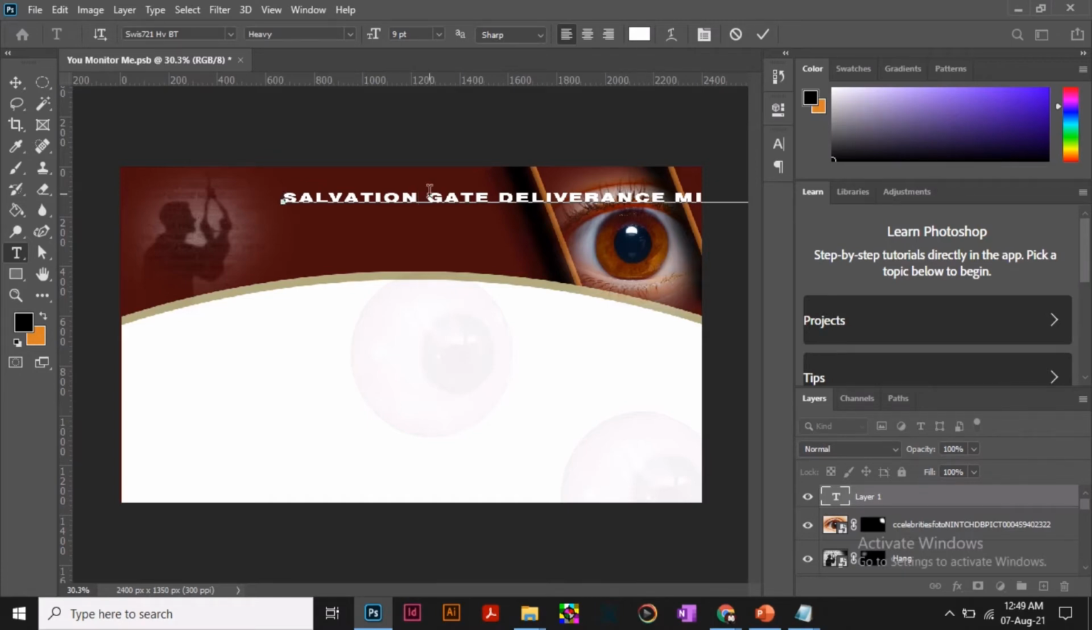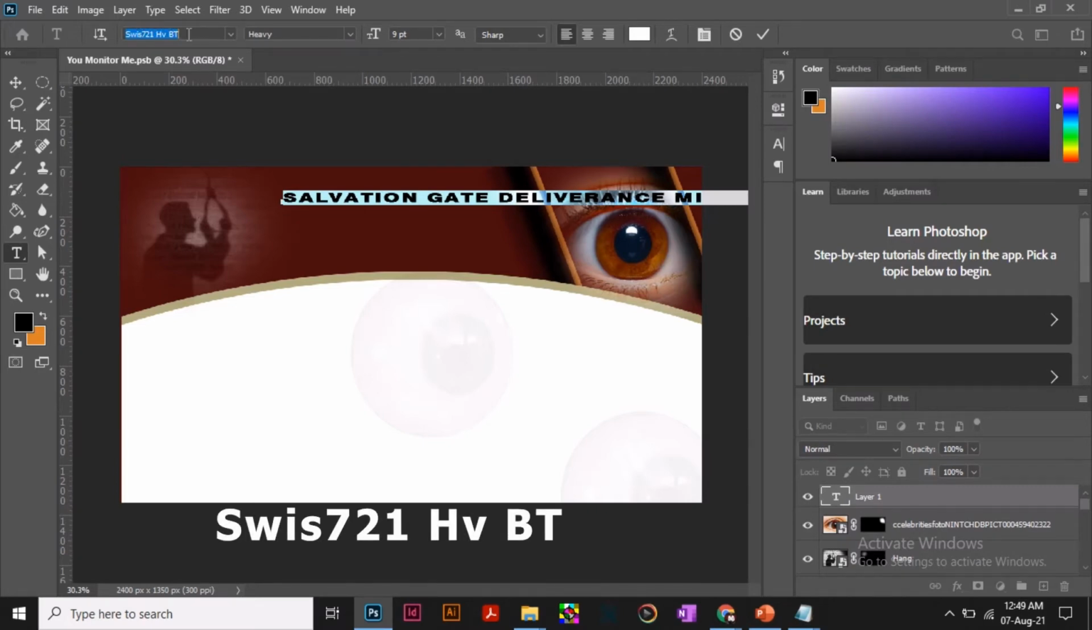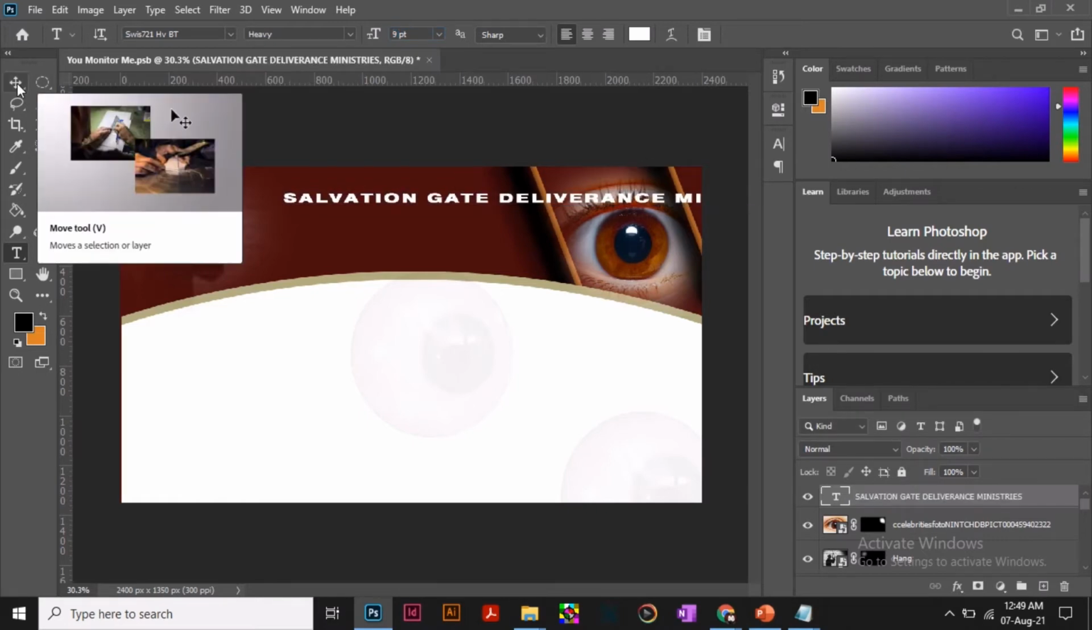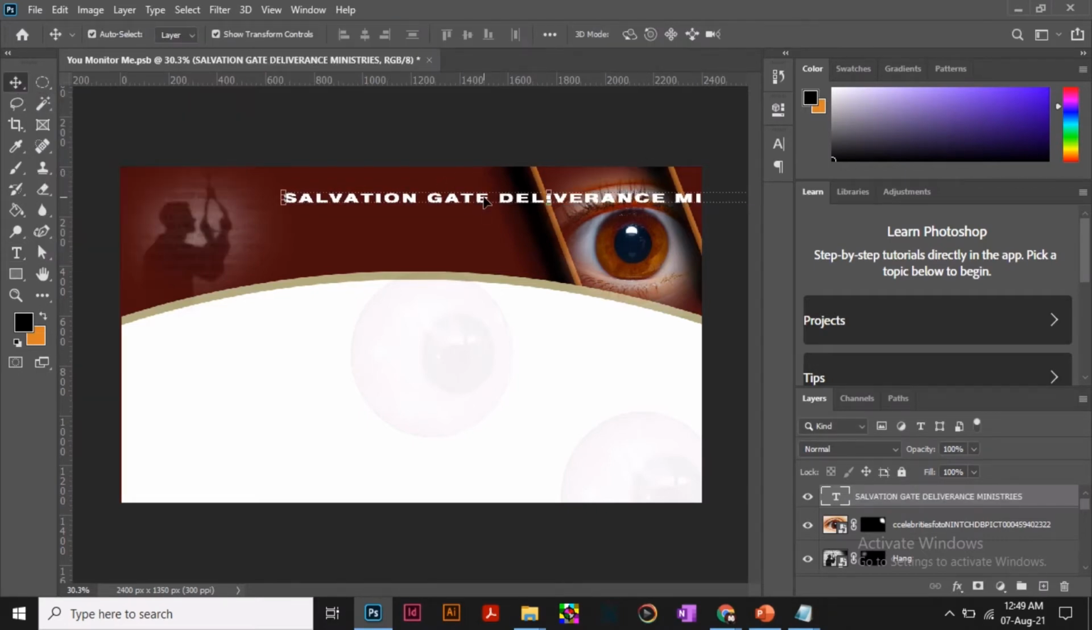Make sure that your cursor is blinking, then press Ctrl A on your keyboard to select all the text. Now here, see the font I'm using, which is Swiss 721 HVBT. And the font size, I'm going to set it to 9 point. It's already on 9 point. That's okay. Now I'm going to select my move tool, then click on this text, and adjust it to the left, like so.